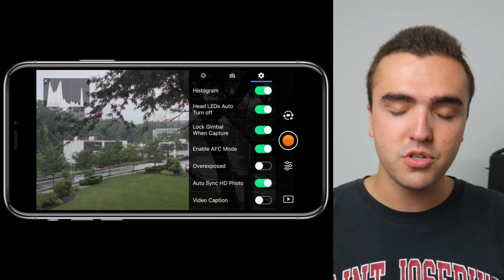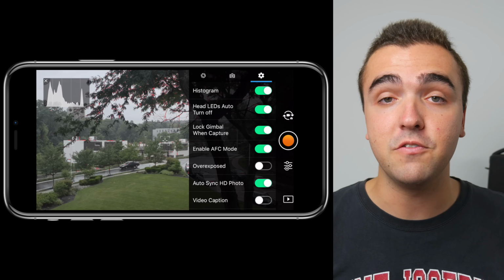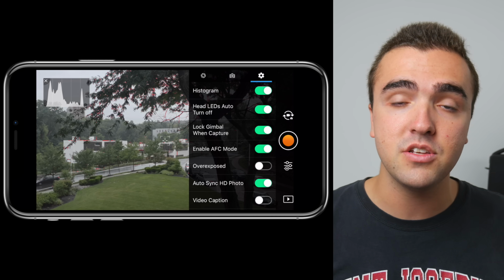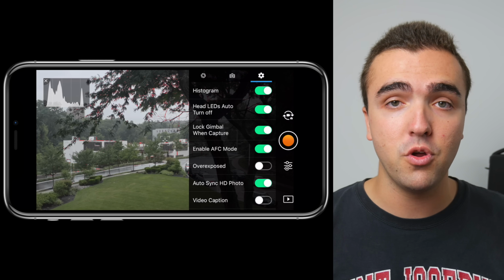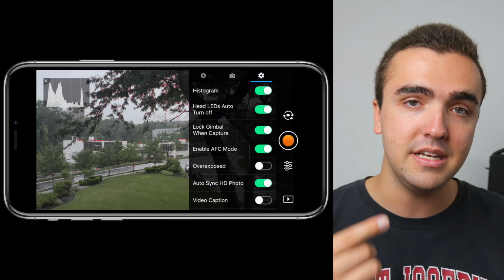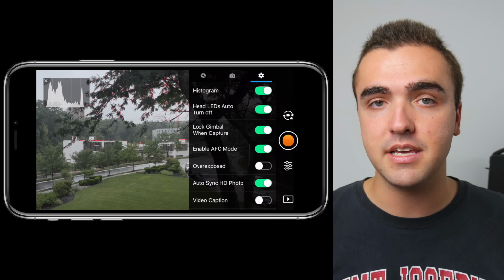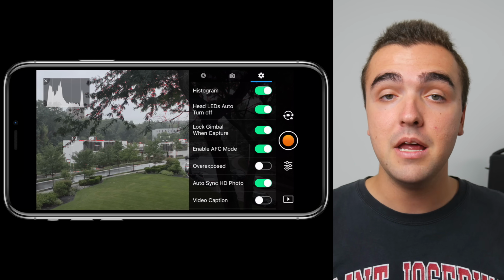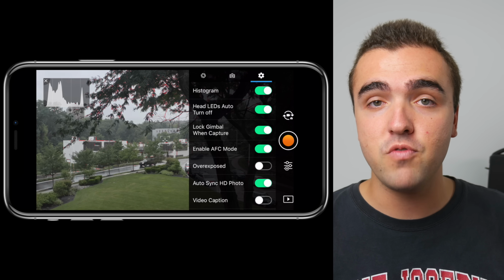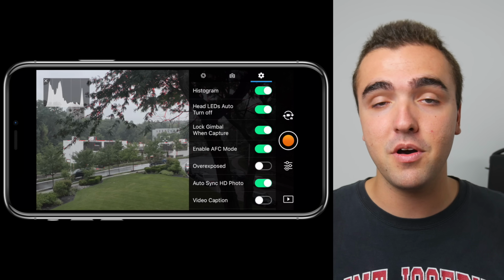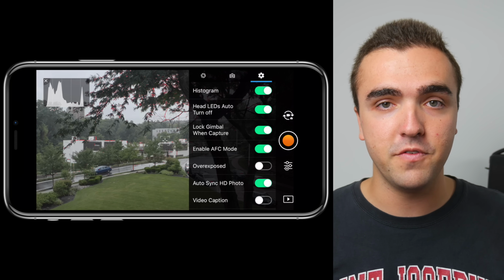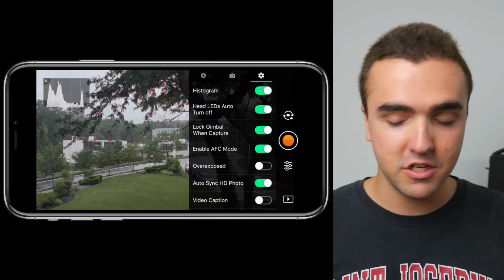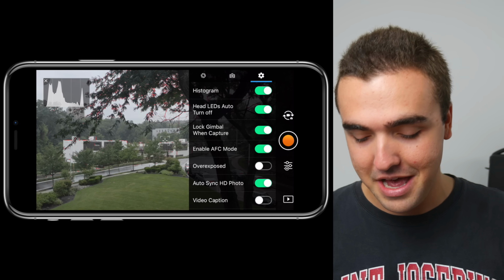Head LEDs, auto turn off. I've got this turned on so that the front LEDs, the front red LEDs, will turn off whenever I'm shooting a photo or video. And this is especially needed when flying at nighttime and taking photos and just images in general. Because if you don't turn it off, then that red glow is going to show up on the top of the frame in any of the pictures or videos you shoot, and everything's going to be ruined. Trust me, just save the headache and turn that on.